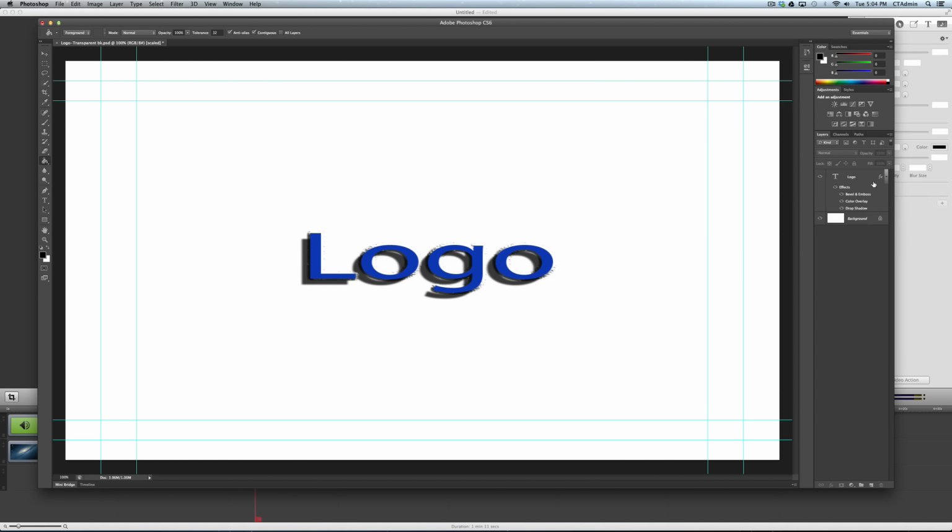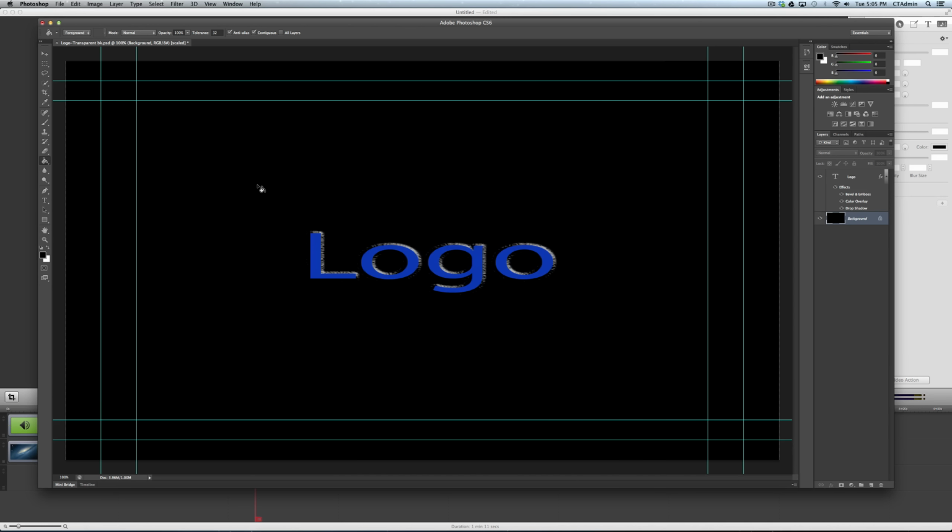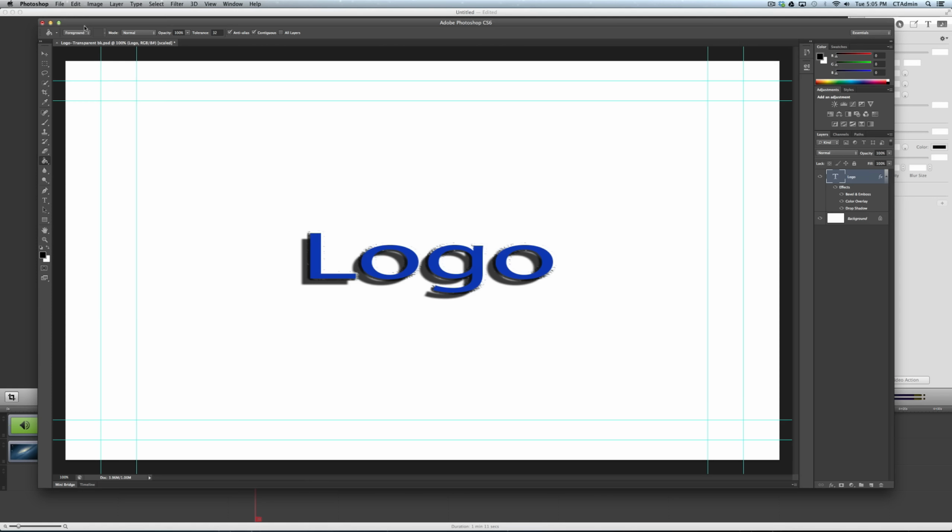Okay, whoops, I've got to toss this into my background layer. I'll pick the background layer and then click on it. There it is. That's actually kind of cool. I like that. But I want to demonstrate how to change the color, so I'm going to undo this.